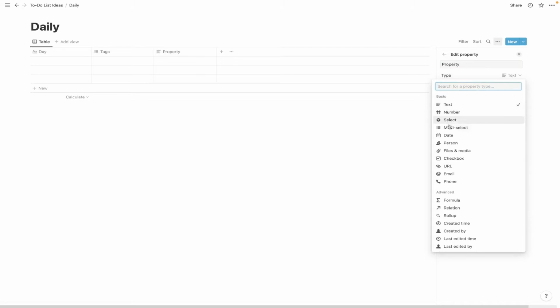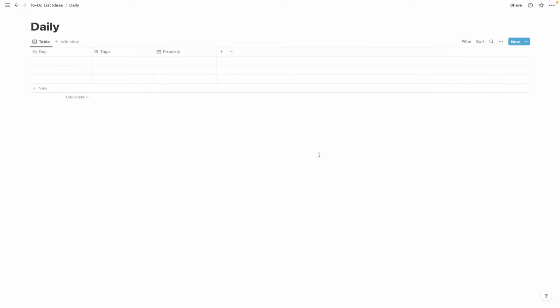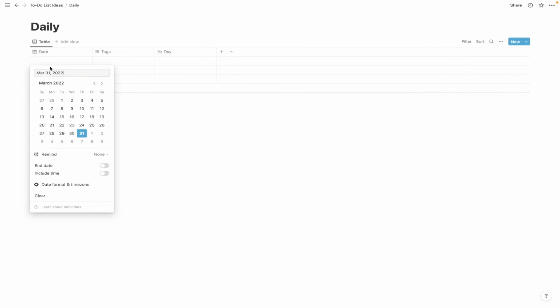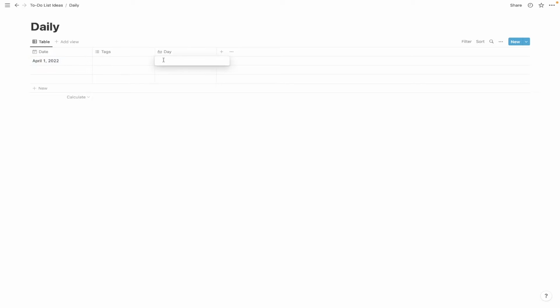So the thing about Notion is you need to have a text column like this. It doesn't allow you to get rid of this column. So what I would do is just drag this to the end, because I would rather be using a date column for this first one. So I'm going to call this date, and that way we can just click into here and we can select the day. If we used this one here, we would have to type the day. So like April 1, 2022.